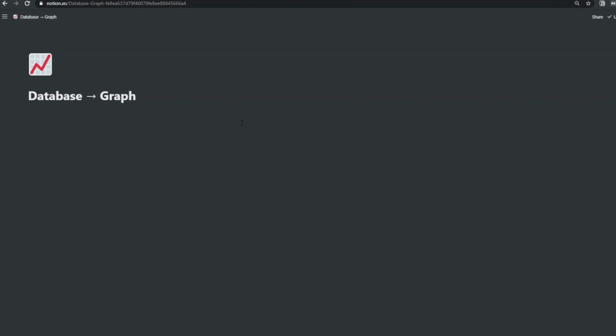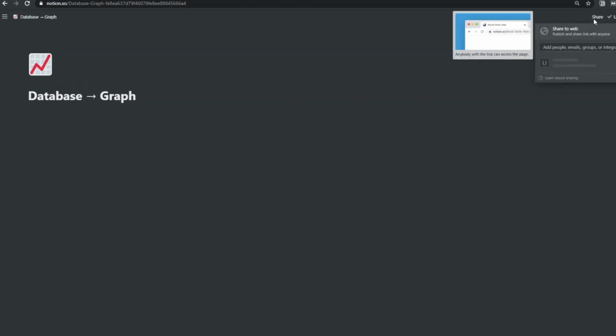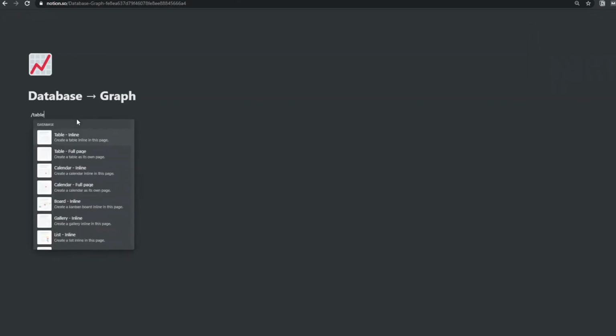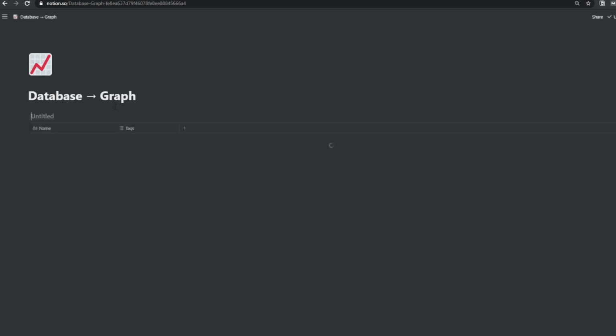We have our Notion page set up with the title of Database to Graph, and I've already shared this with Automate.io, so I have that integration set up. First things first, we're going to put a table right in this page, and we will name it Test Data. Now that that Notion database is loaded in, what we'll be doing is creating a graph based on website visits and sales from a website.